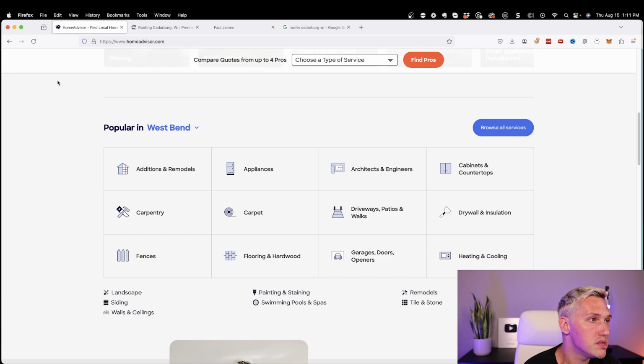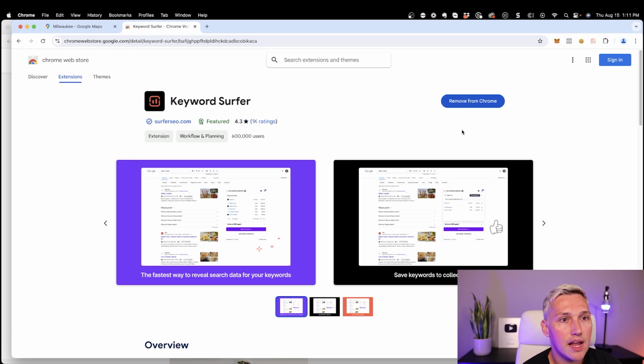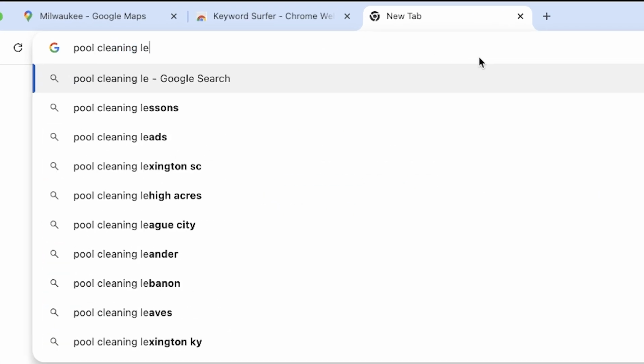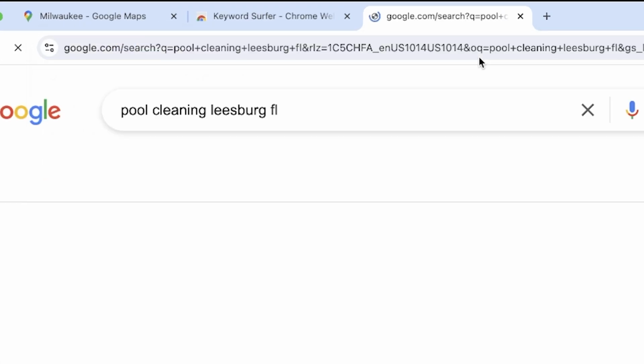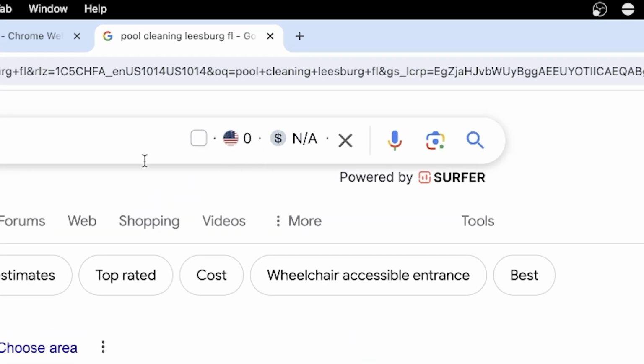And then what you would wanna do is hop into a tool like Keyword Surfer. Keyword Surfer is a free Chrome extension. You need to install Google Chrome to use it. But what it allows you to do is a search like pool cleaning, Leesburg, Florida. And it's going to show you what the search volume is for that area.